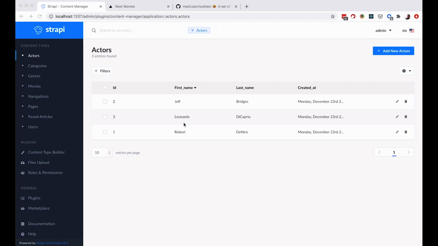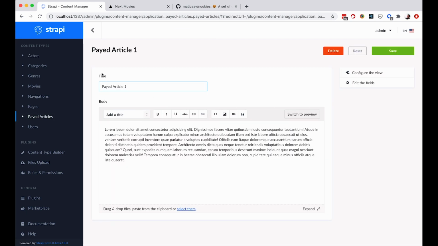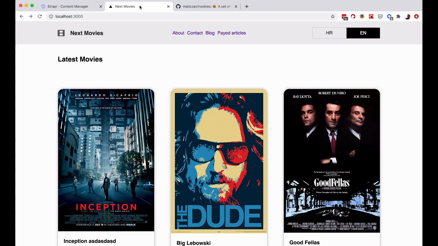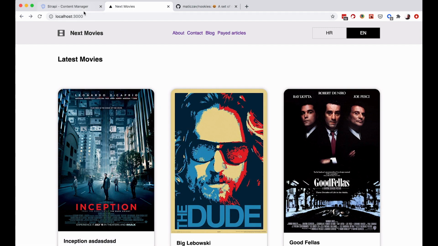Before we begin, let me just show you quickly our Strapi setup. I created this paid articles content type, and I have two paid articles in it. They consist only of title and body. Next thing I did, I added paid articles into our navigation. So if you go to the page right now, you see this paid articles link. But if I click on it, I of course get 404 because we still haven't created that page.